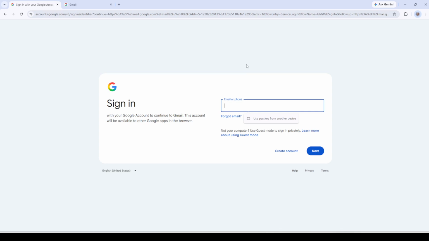Now type your full Gmail address. I'm entering alex.johnson@gmail.com, but obviously use yours. Before you hit next, scan the spelling twice. A single missing letter gives you that account not found error, and the fix is simply retyping it here, not resetting a password. So take the extra 2 seconds, hit next.